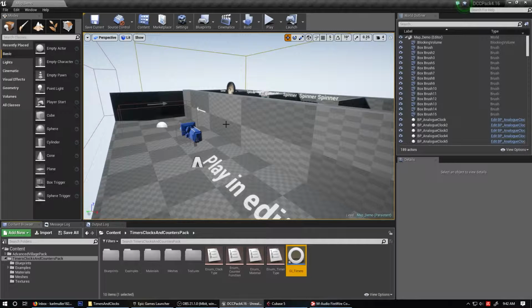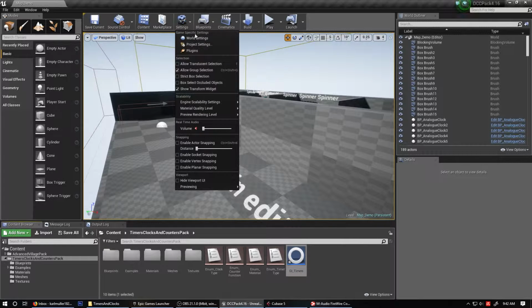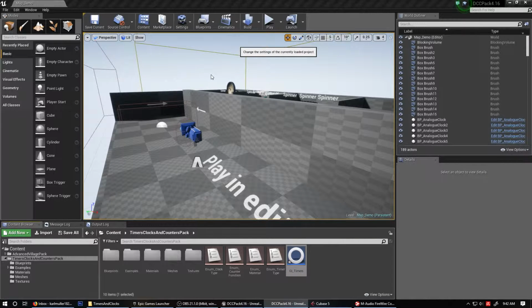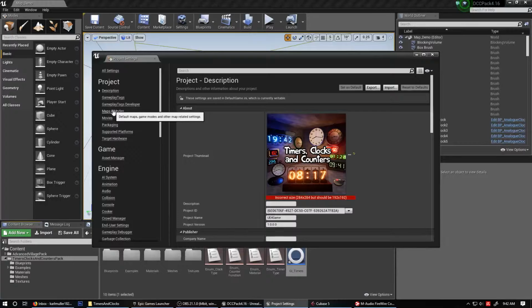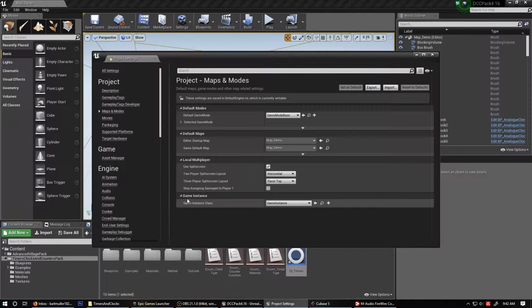Cool. Now we need to tell Unreal Engine to use this blueprint for the game instance. We can go to settings, project settings, maps and modes. Then down here where it says game instance class, we can select the new one that we created here.